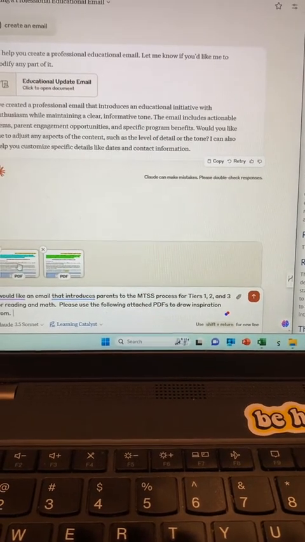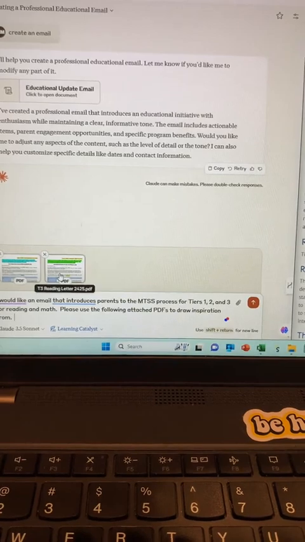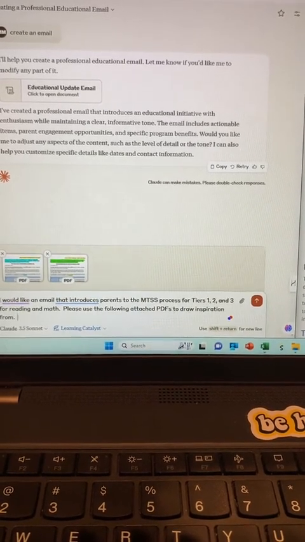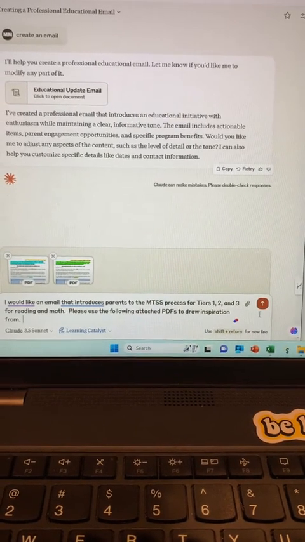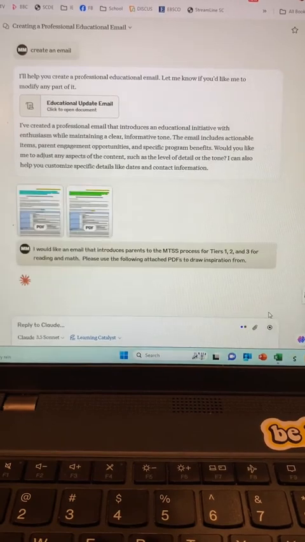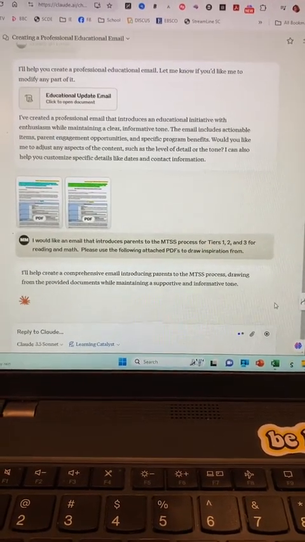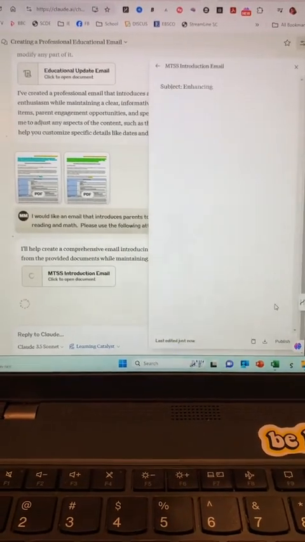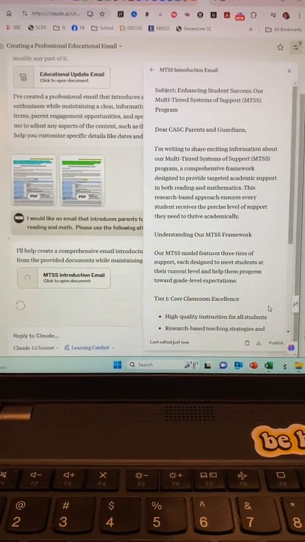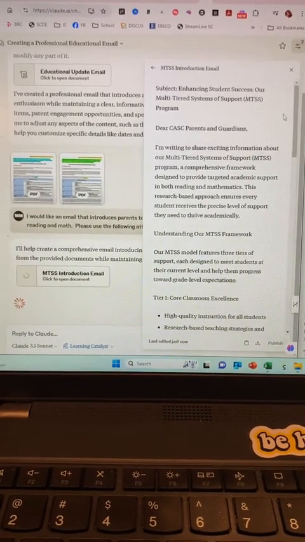So I just want Claude to analyze the two different documents and then create me an email to introduce MTSS, the whole MTSS process to parents. So let's see what it does now that it knows my writing style. And so think about this. Okay, so they're telling that they're going to do it. It's starting to generate. You guys, do you see how fast this is? So yeah. So it even addressed my school.